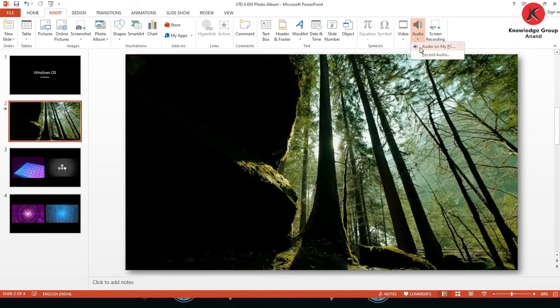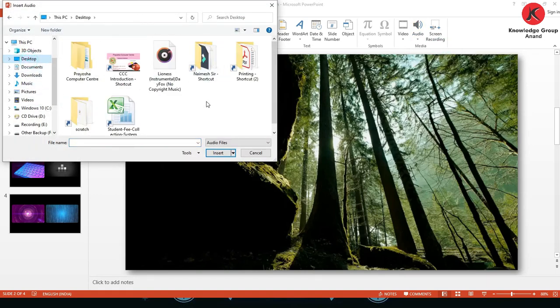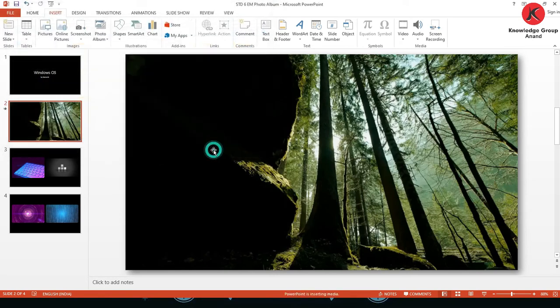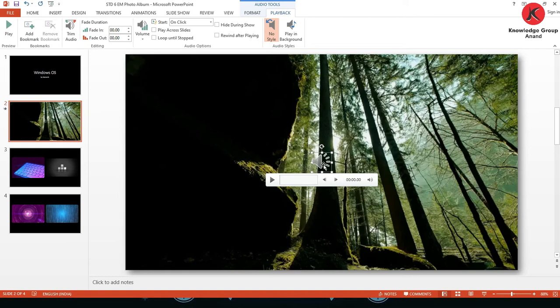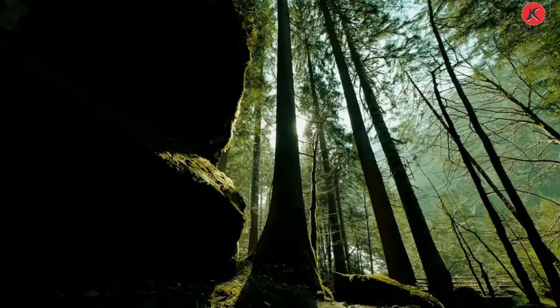Again, there are two ways. Audio on my PC means you can insert from your computer, and second, record audio from your microphone. Right now we are going to add this one. So click on this, click on the desktop. I have already downloaded the audio. Select it and click on insert. Same way, this is the icon you will see when you run the slideshow. If you want to hide this icon, we have the option to hide during the show. So if you click here, now press F5 key and move to the second slide.